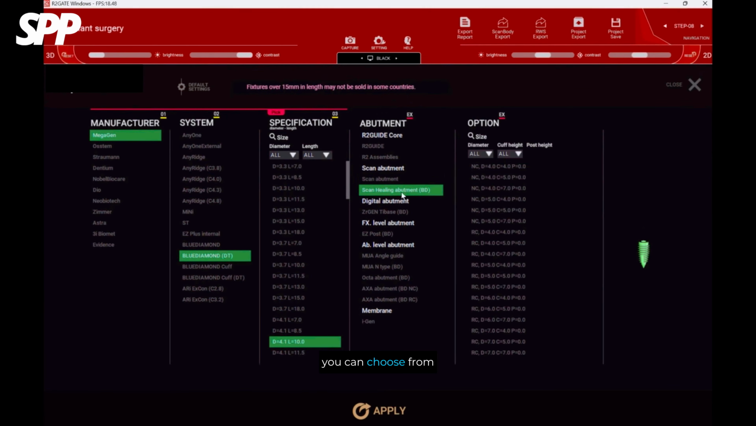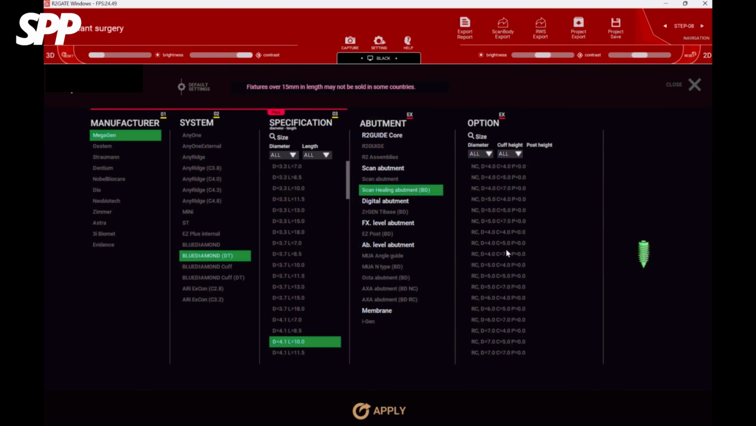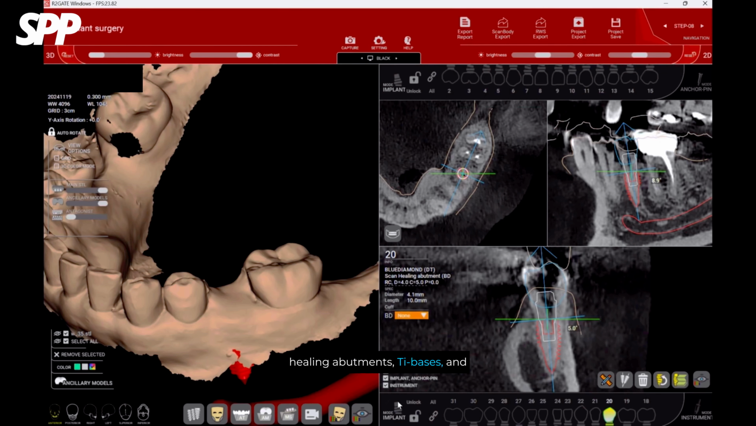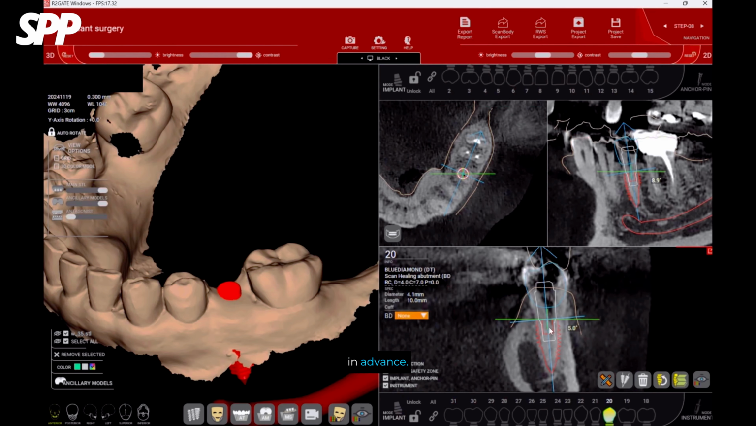In the implant list, you can choose from various implant diameters and lengths, and also select between normal thread, deep thread, and core-type implants, depending on your treatment plan. In the abutment menu, you can select different components, such as scan healing abutments, tie bases, and stock abutments. In other cases, even if not in this case, you can select a scan healing abutment and preview the size in advance. This helps you determine which healing abutment size to use after surgery.